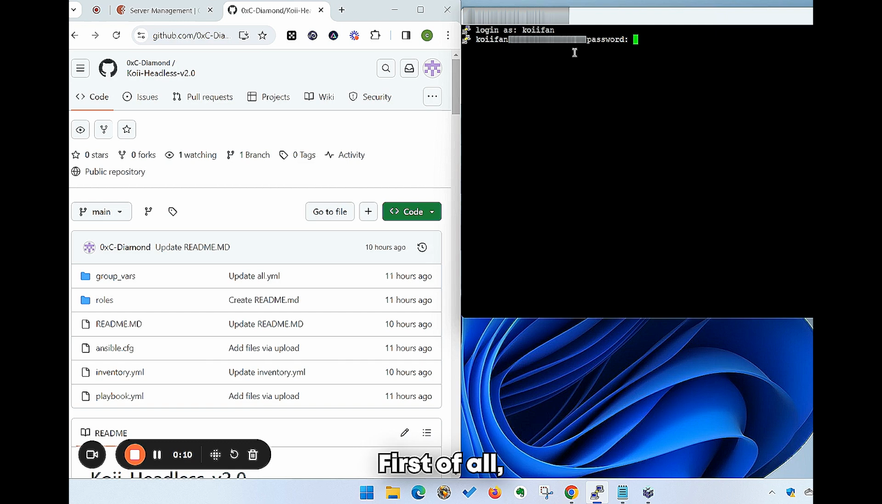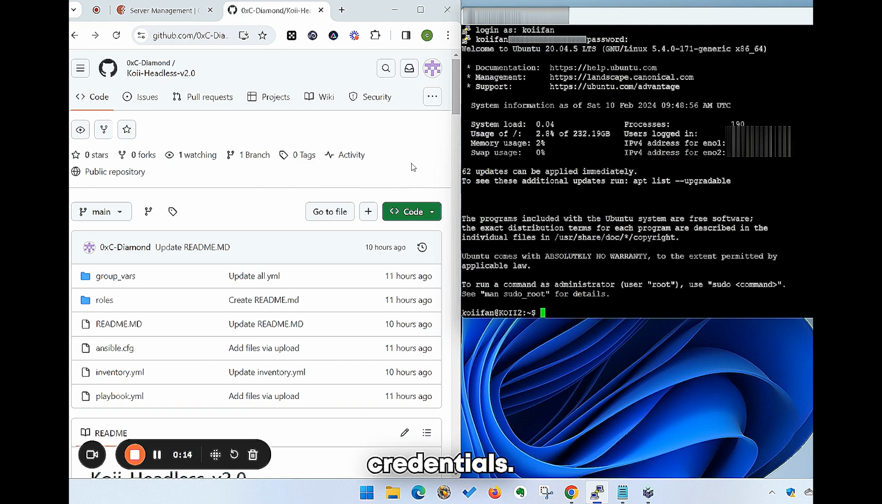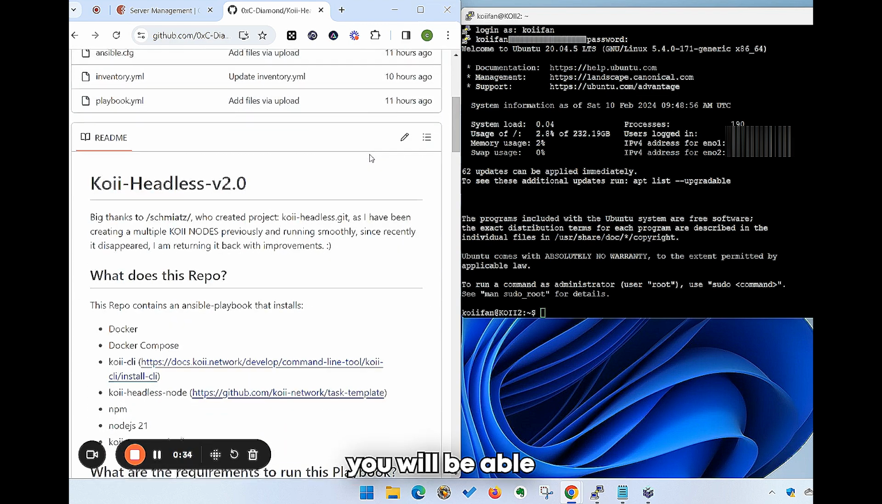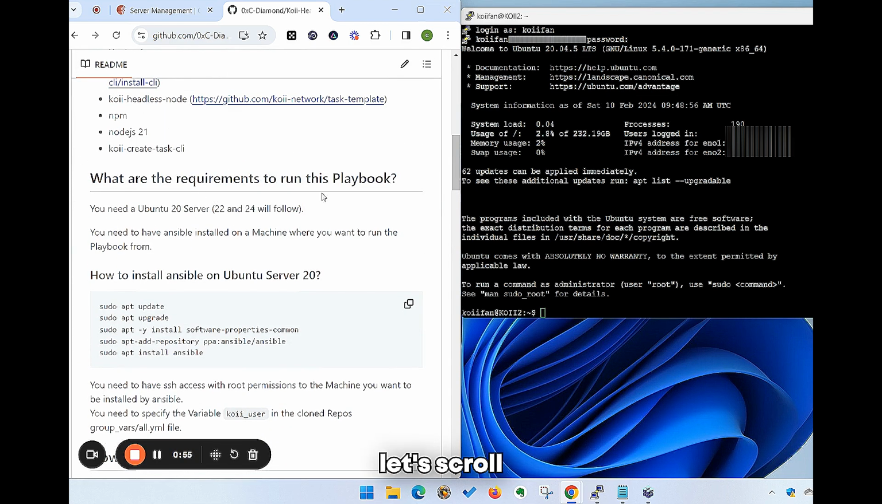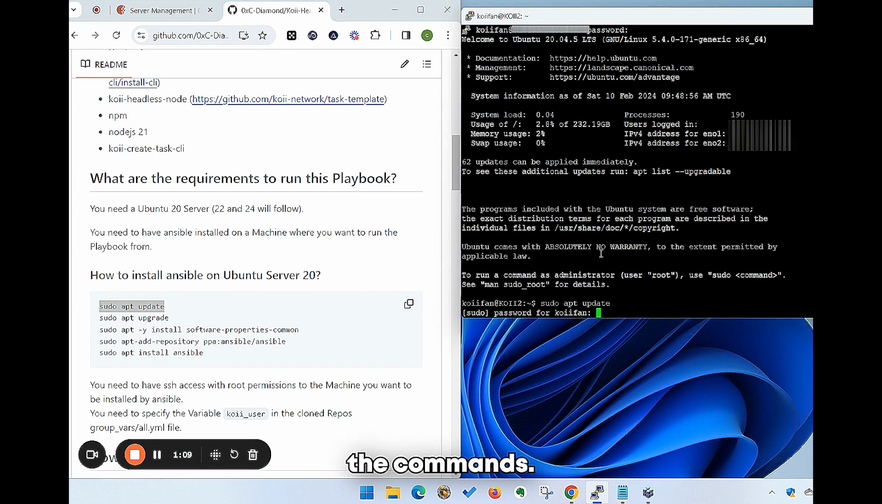So let's begin. First of all, of course, join your VPS server, add your credentials. This guide link you will be able to find in the video description. So now let's scroll down to what are the requirements to run this playbook and how to install it. And let's run the command.